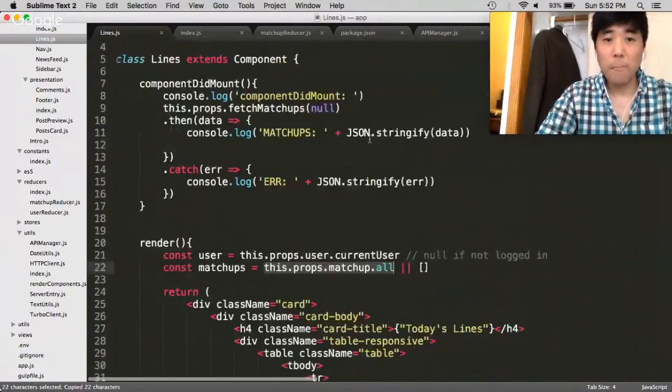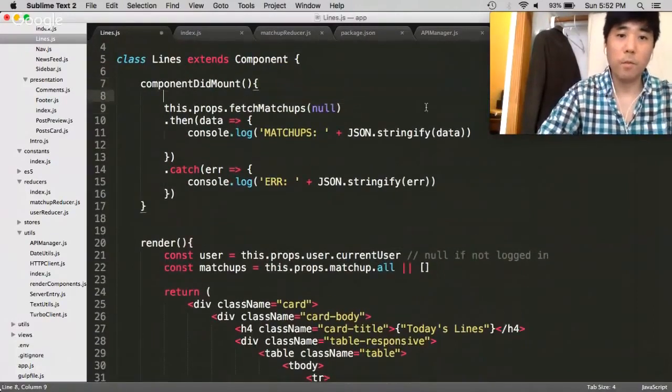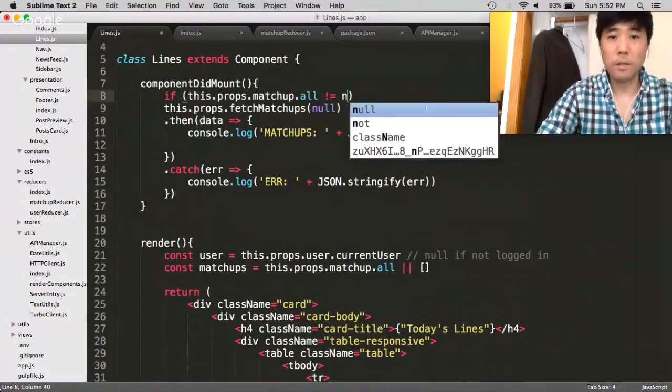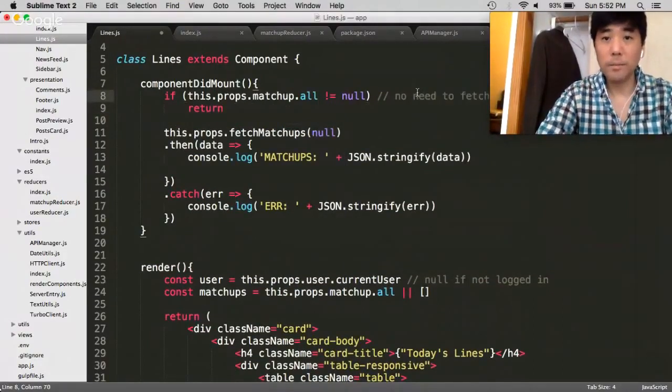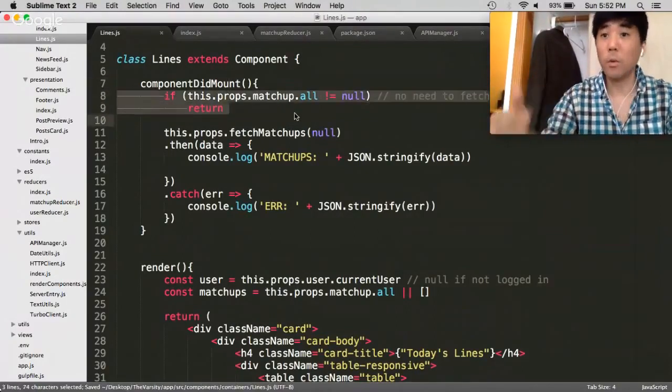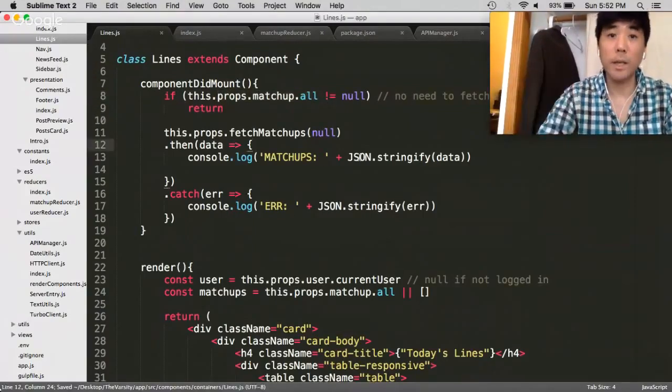So I'm also going to do a quick check right here for if is not null. Okay, no need to fetch again. We want to reduce too many excessive requests, right? So if the matchups are already in the store, then there's no need to request it again because the data is already there, and that's it.